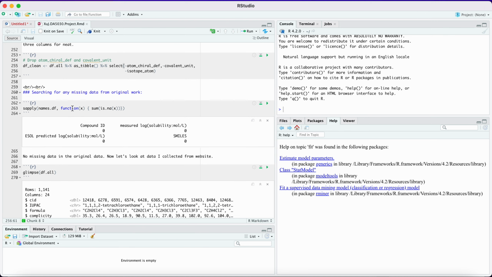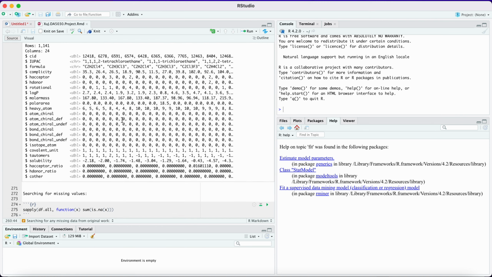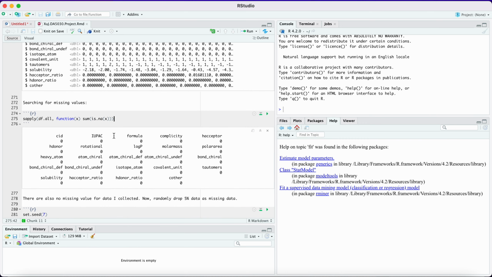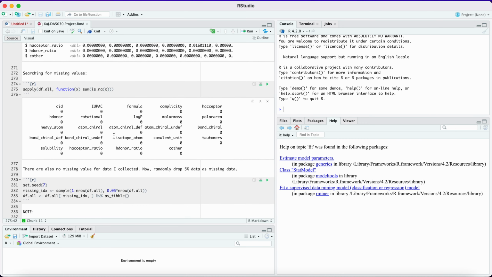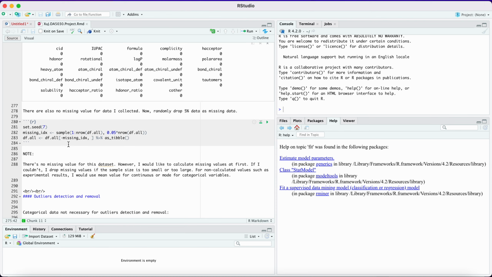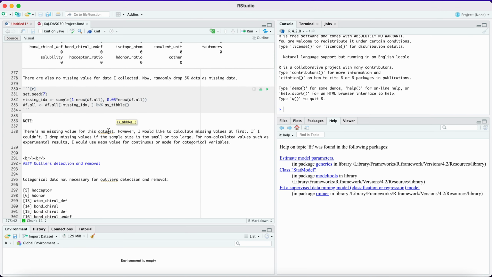I also calculate the missing data from the original work. There's no missing data from the original work. And I also calculate the missing values for the data we collected from the PubChem website. Also, there's no missing value. Every chemical has 20 or 23 properties. Therefore, I just randomly drop 5% of the data as missing data.